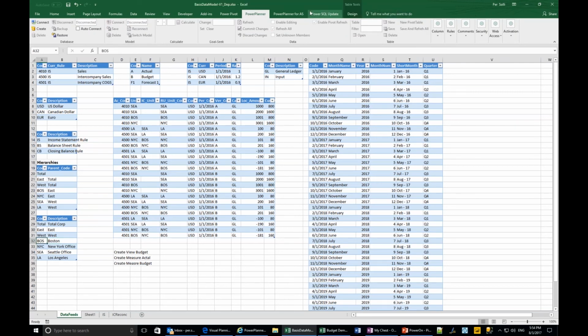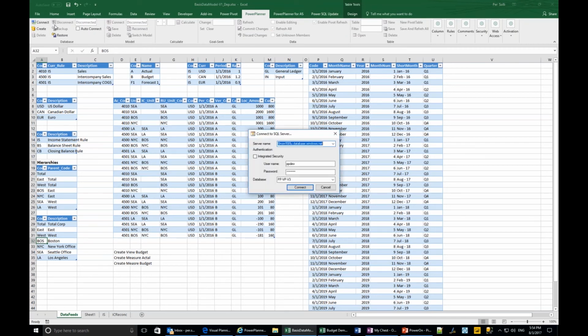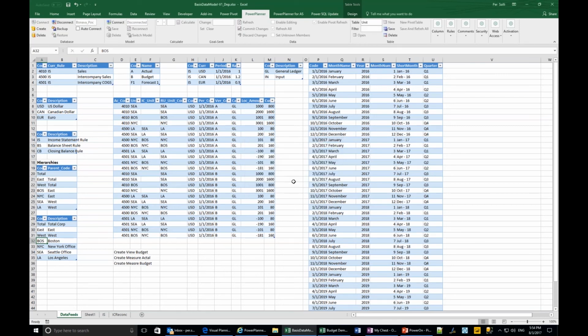And when I go to Power Planner for table, let me connect real quick. I can connect to a different database. I can connect to this one that I'm working on as a proof of concept. Then I can take all these tables, and we have this special tab in our add-in. When I created my Excel table, I can just go here and say save, and it will create this table in SQL.